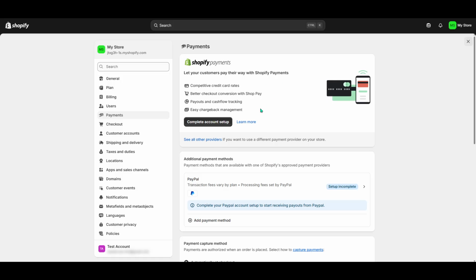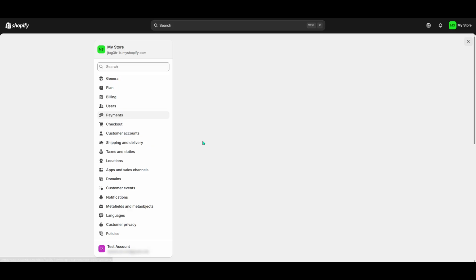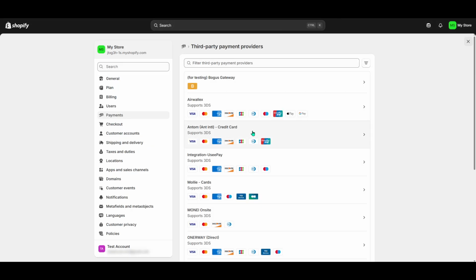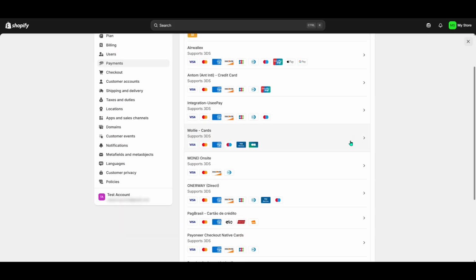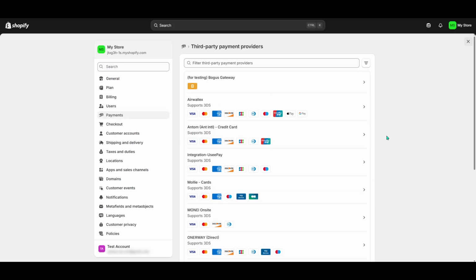If you don't have access to this option, don't worry. There's an alternative. What you'll need to do is click on See Other Providers, which will allow you to explore other payment processors that can offer Apple Pay integration.